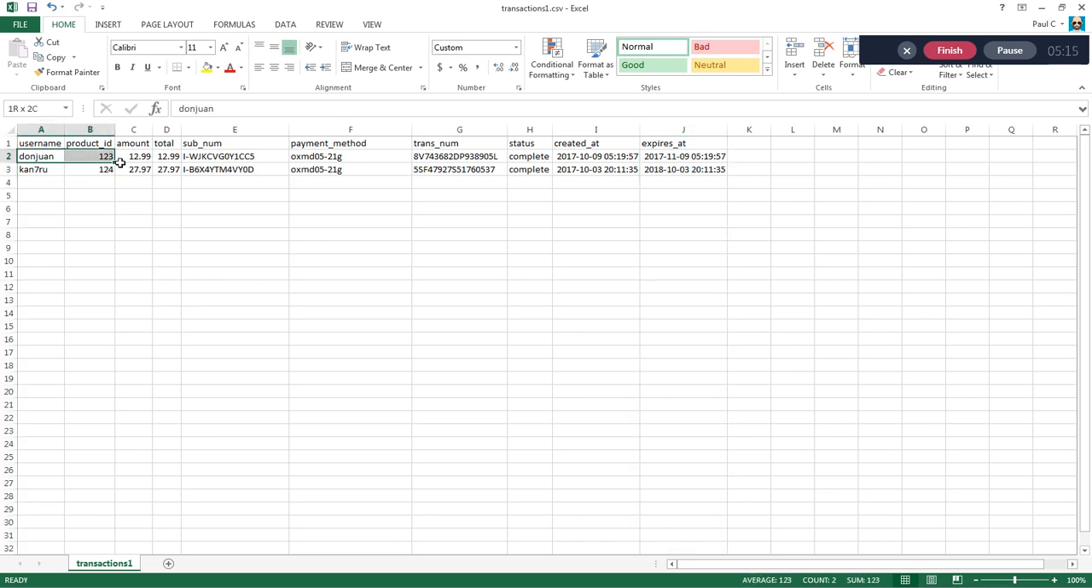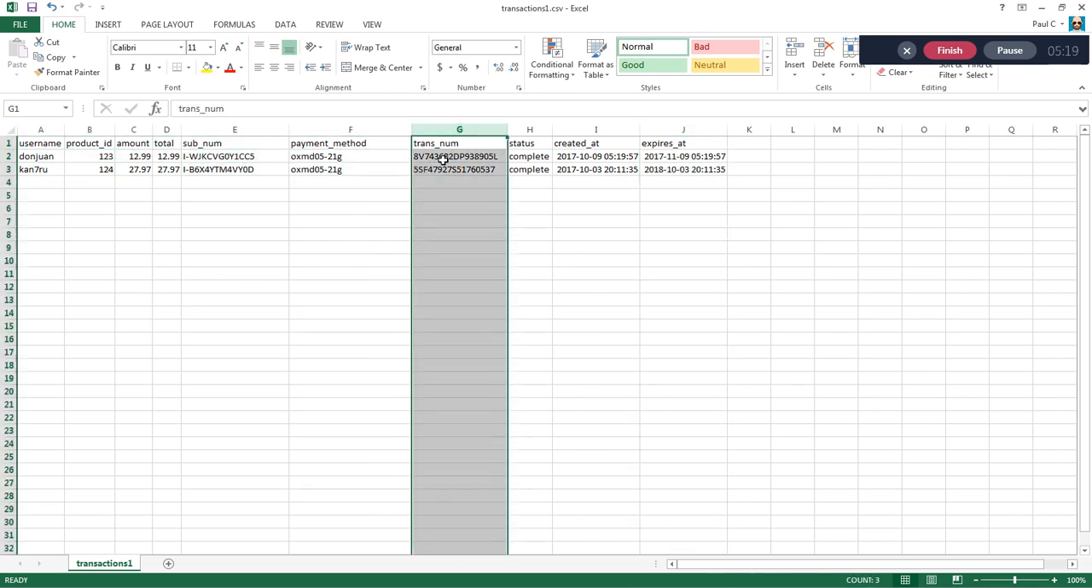So again, we have the same columns here. Everything's pretty much the same up till this point. This is the transaction number. This should just be the PayPal transaction number that you have for this user's most recent payment. Status should be complete. And then you've got a created at date.